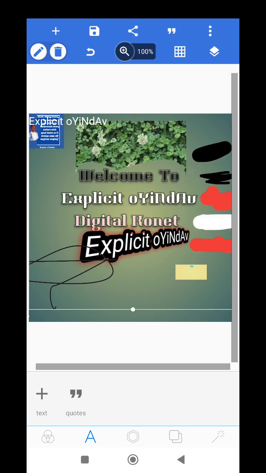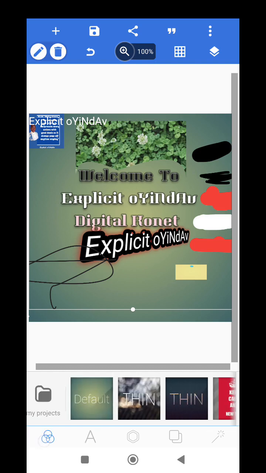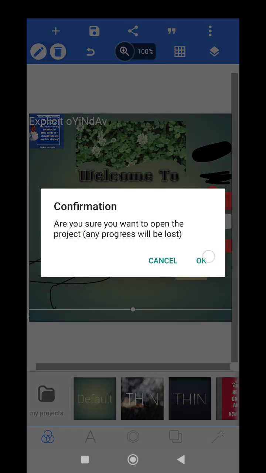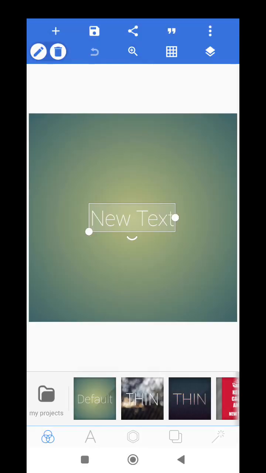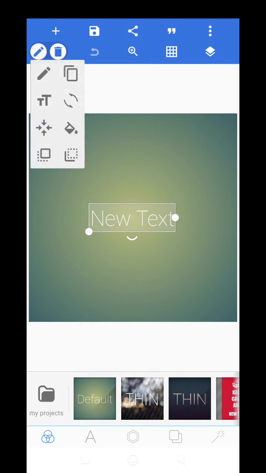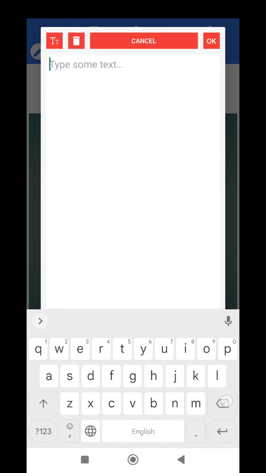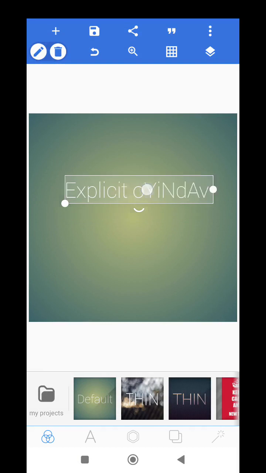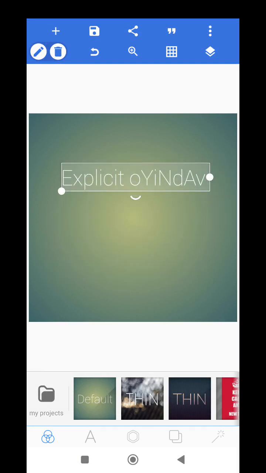So let me delete all this. I wanted to explain something the other time, but it was hanging. New text. Can you see I can move it? Let me duplicate it.